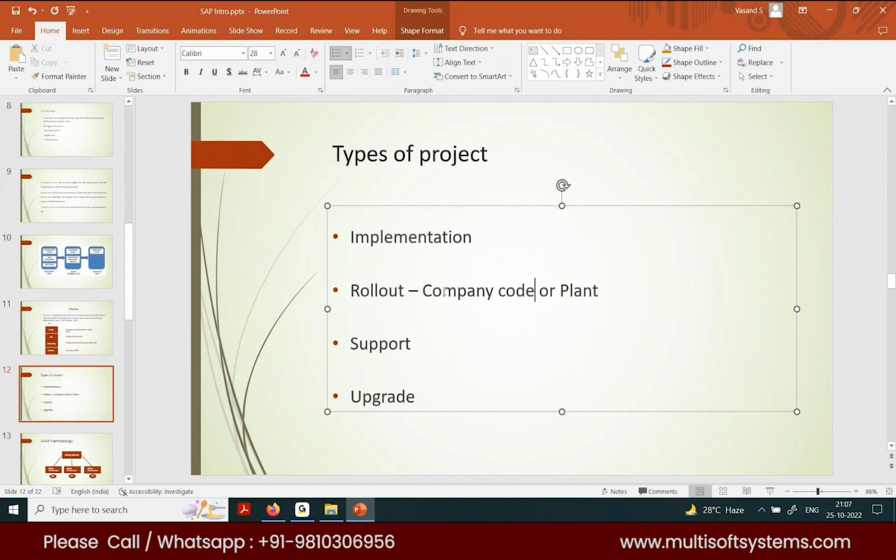Plant means, for example, they might have included a new plant into the framework. For example, in Ahmedabad, they have activated a new plant. They now want to extend the SAP functionality to that new plant also. So that is also another rollout. So that is also a rollout kind of project.